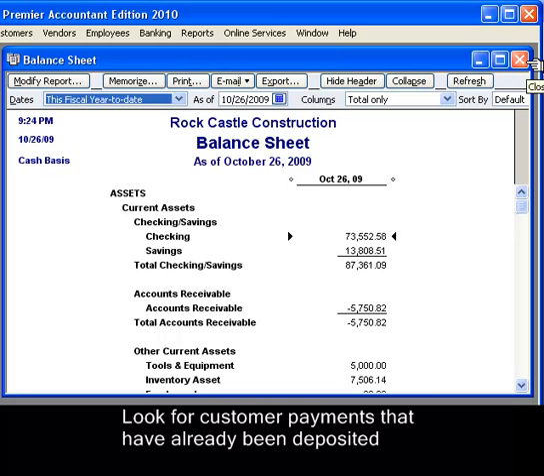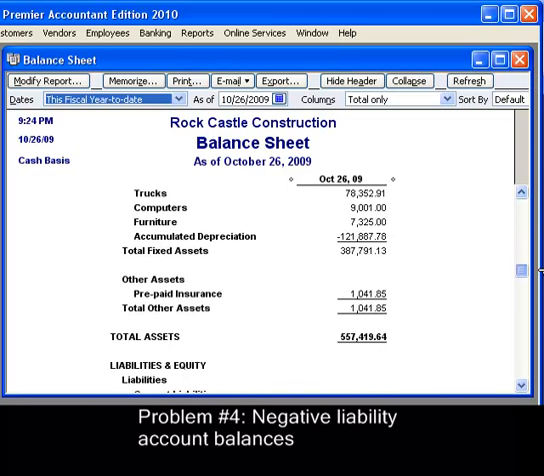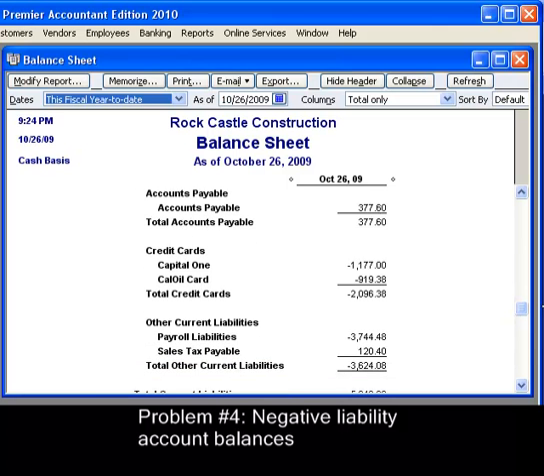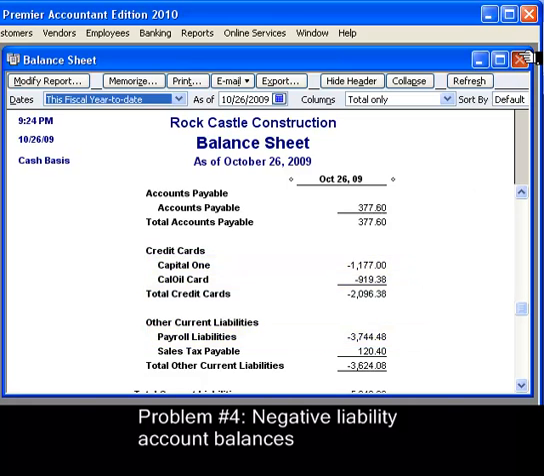The next thing we're going to check for is negative liability account balances. Scroll back down the balance sheet to the middle section. If you do not see negative numbers in the liability accounts, then you do not have QuickBooks problem number 4. You can now close the QuickBooks balance sheet.